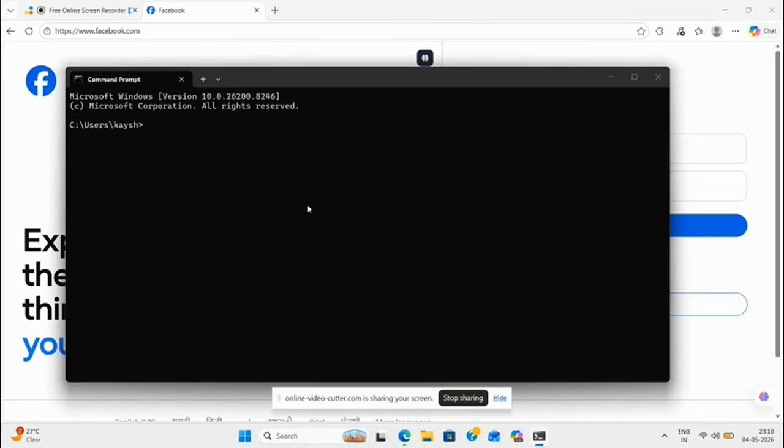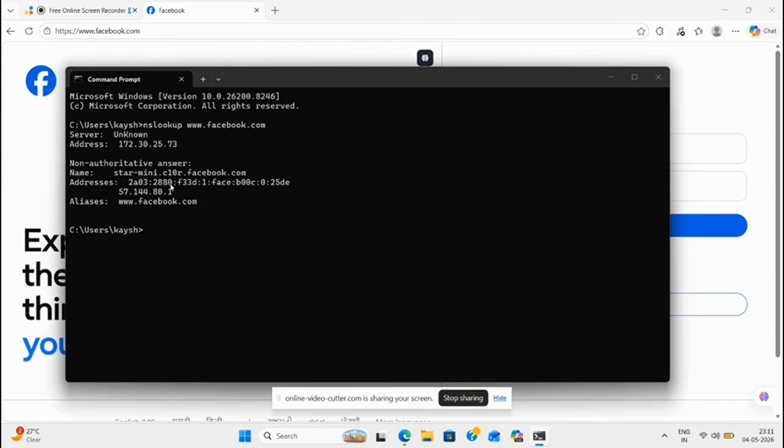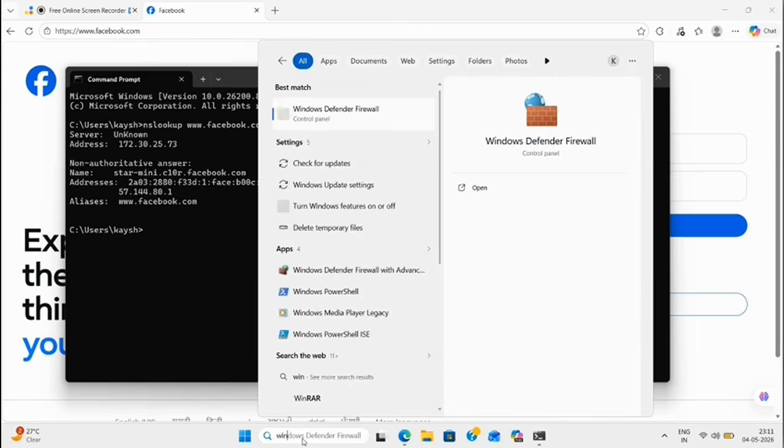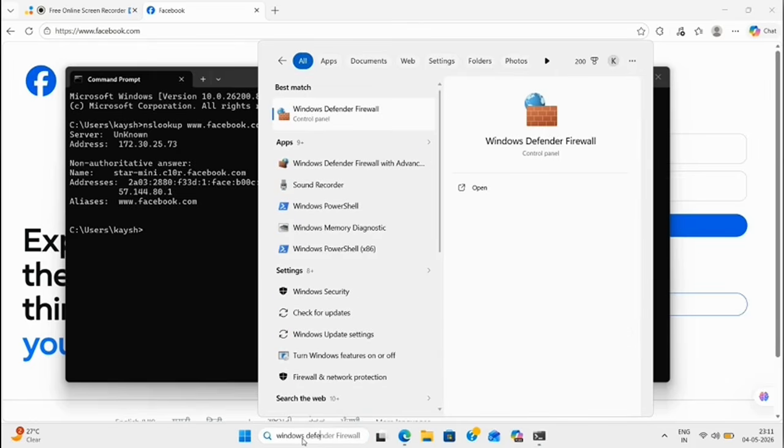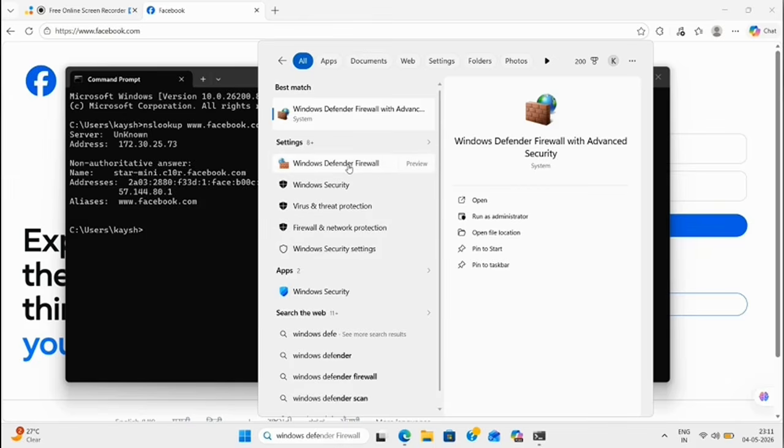So go into the command prompt by typing the cmd command. Now write nslookup space website address of Facebook, that is www.facebook.com, and hit enter. It shows the IP addresses of Facebook: one IPv4, then IPv6 and another IPv4 address. I want to block the Facebook website, so I have to use these IP addresses and define a rule in the Windows Defender Firewall.